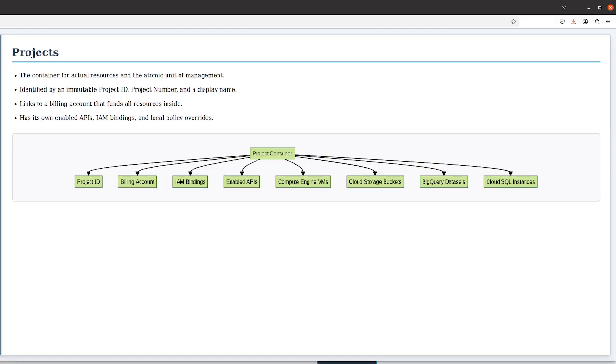The project name is a human-readable display name that you can change at any time. When you run gcloud commands or write Terraform configurations, you will almost always reference projects by their project ID. Each project links to a billing account, which is where all of the charges incurred by resources in that project are tracked. A single billing account can fund many projects, which is the typical pattern in a large enterprise.